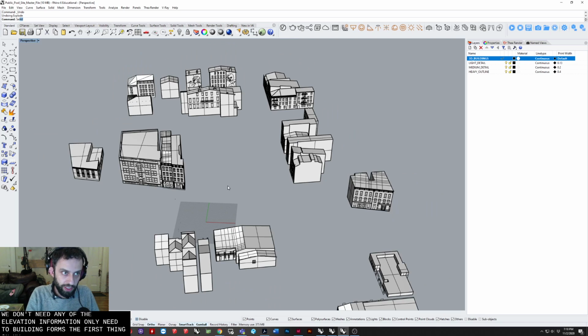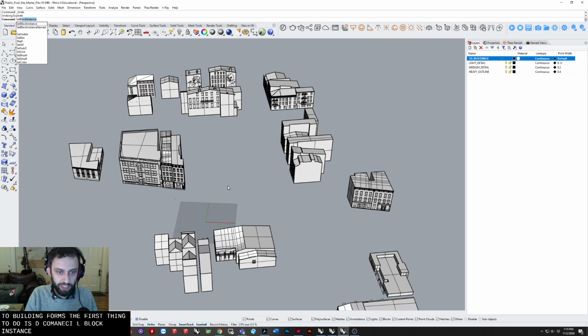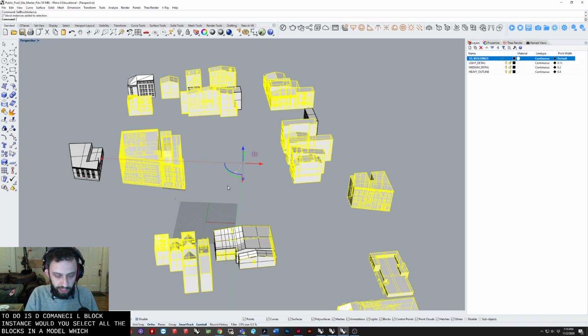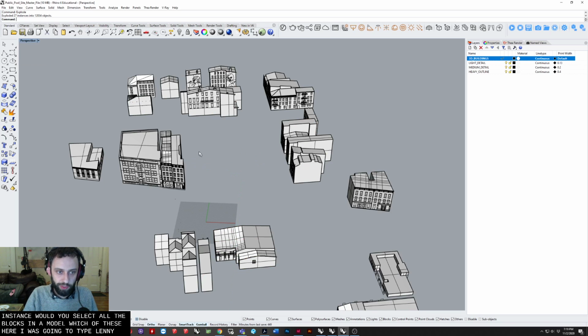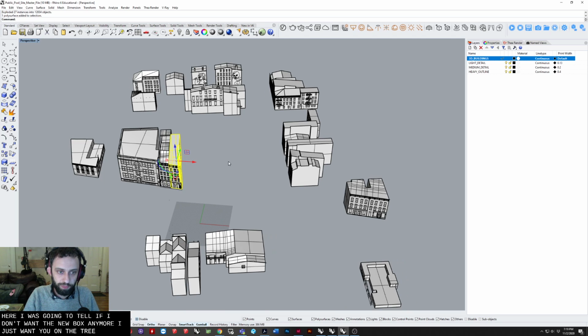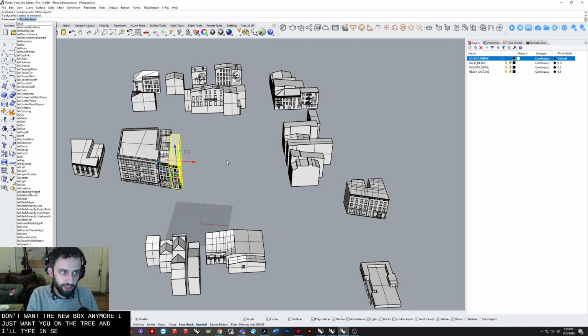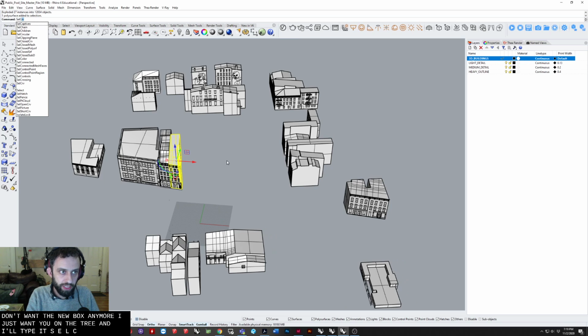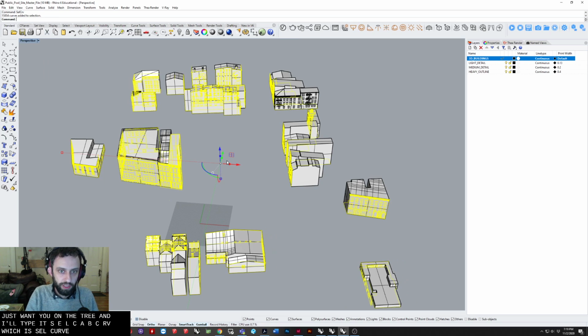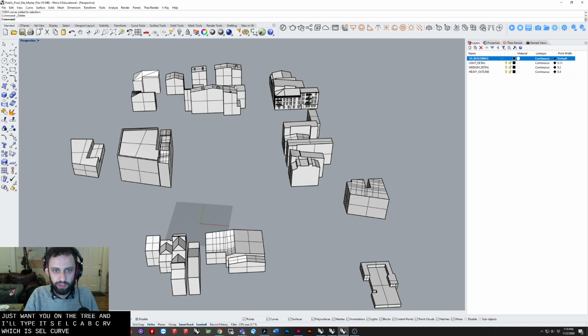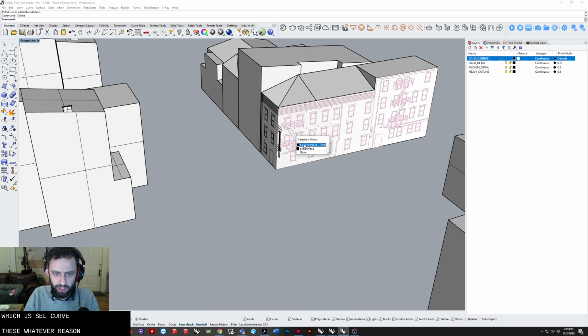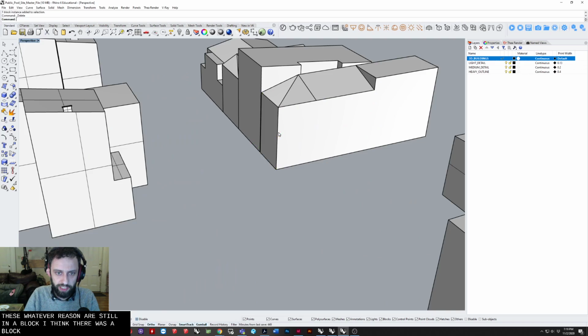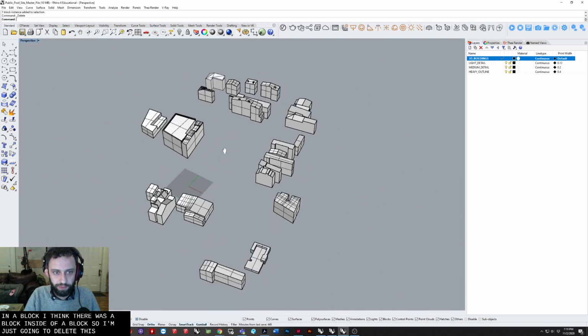So the first thing I'm going to do is the command SEL block instance, which just selects all the blocks in the model, which are these here. And I'm just going to type explode because I don't want them to be blocks anymore. I just want geometry. And now I'll type in SEL CRV, which is SEL curve. It selects all the curves, and I can delete those. Now, these, for whatever reason, are still in a block. I think there was a block inside of a block, so I'm just going to delete those.